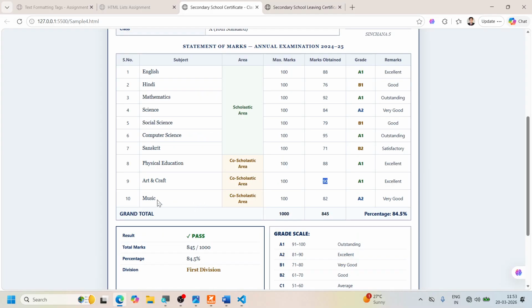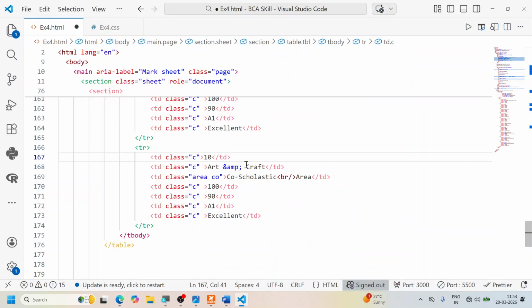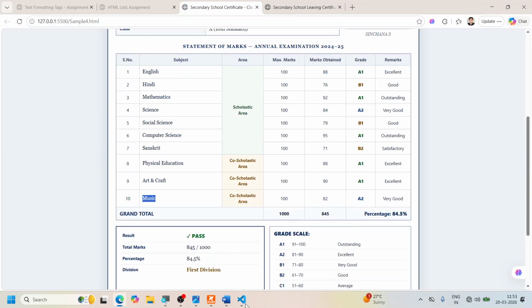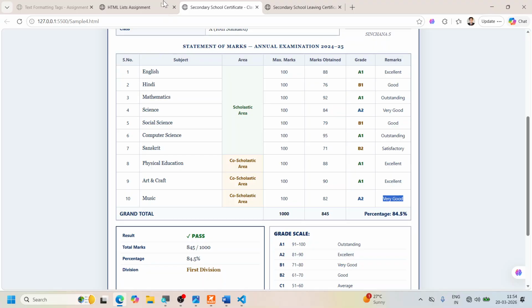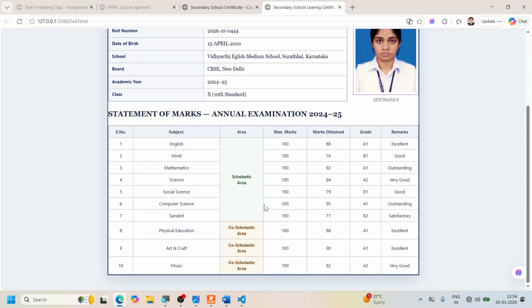Let's look at what is there in the 10. Music, 82. This is going to be music, 82, very good. Just put 82, very good. Okay, music 82, very good. We got it.